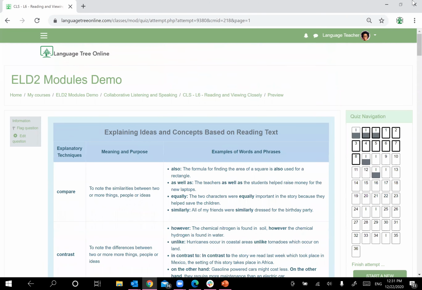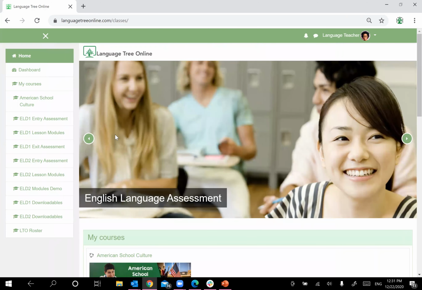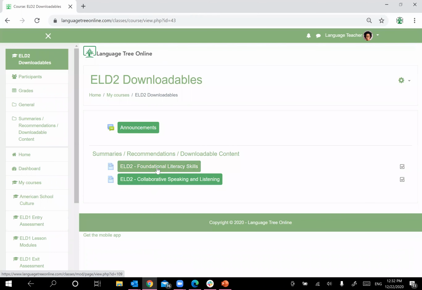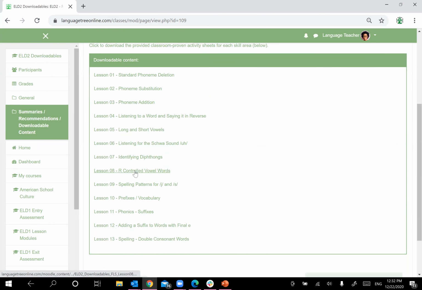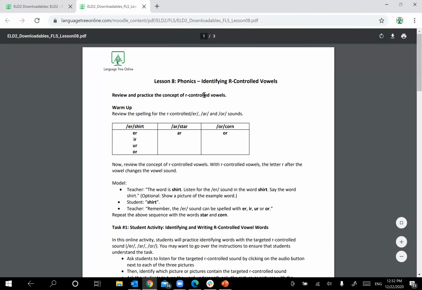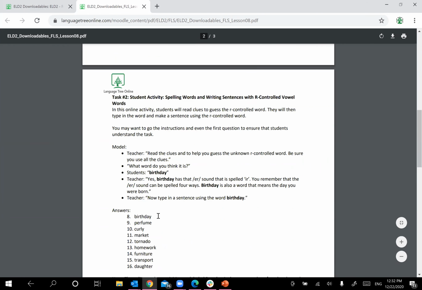And I know we're about out of time. I just wanted to show one last quick thing. Let me pull this up. So I talked a little bit about the downloadable resources. If you go to level 2 downloadables in foundational literacy skills, I'll just select lesson 8 because we looked a little bit at our control vowels. So the teacher has the warm up and the modeling to do with the students. And then it references task 1, they go into the online program. But as you scroll down, we do have an answer key that's here and available.